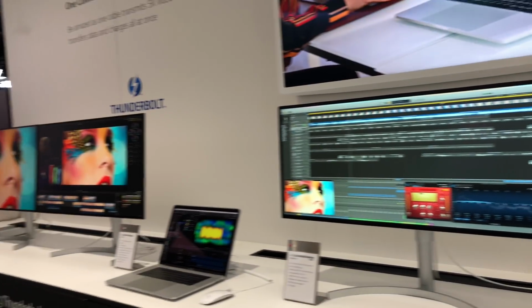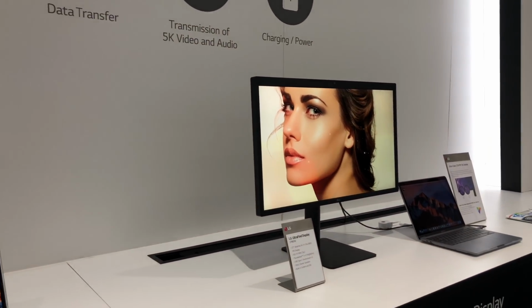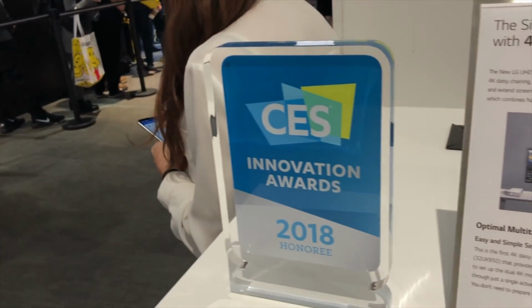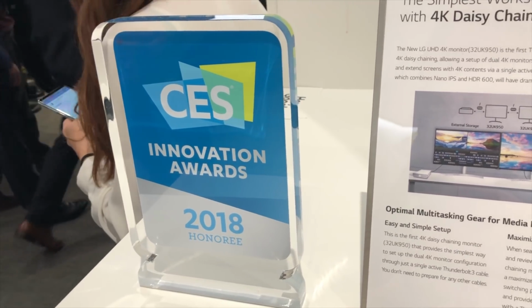Pretty much all of these monitors are lust-worthy, and we got to go hands-on with them, try editing some HDR 4K footage on them, even working with Logic and other pro programs that were all kind of featured on Apple's laptops.